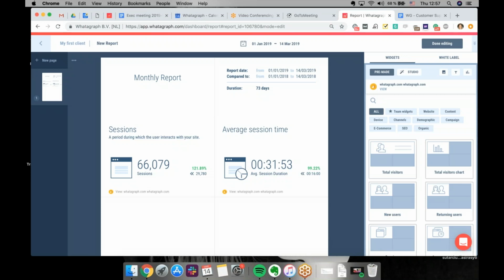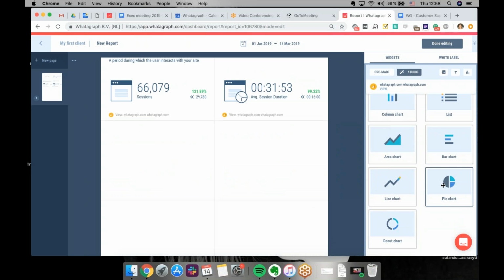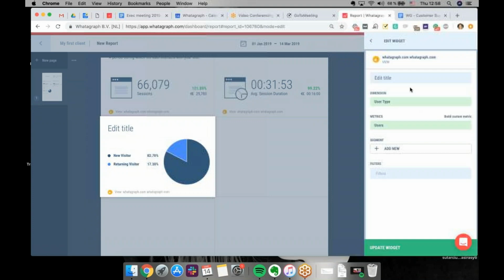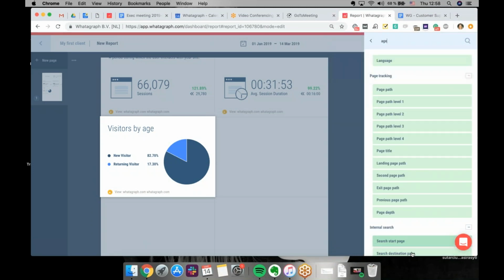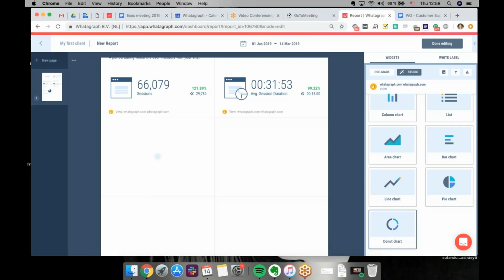So all pre-made widgets work in a very similar way. Everything is editable. And as I mentioned, if you can't find something, then we can use Studio to build it. For example, I would like to add some demographic data, which is not available under pre-made, so I can build it here. I'm going to add a pie chart, and I will call it visitors by age. I will need to change my dimension to show age groups, and I will leave users as my metric, updating the widget, and now I will have a nice pie chart showing me visitors by age.